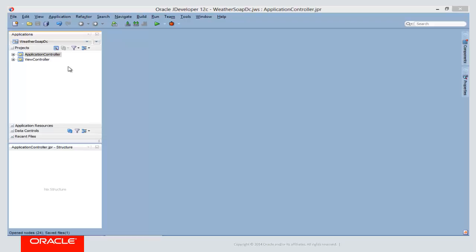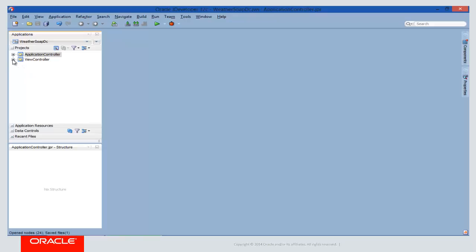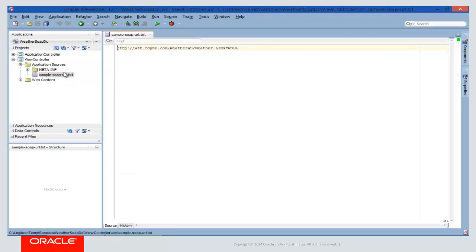I do have two projects, the application controller project and the view controller project, which is what you get when you start building a MAF application from the provided template without changing the naming of the different projects. I expand the view controller project, and here I have a text file I added just for demonstration purposes, which contains the URL of a web service that I found on the internet. This web service provides weather information for a specific area in the United States, and I identify this area by the zip code of the city or the area that I'm interested in knowing about the weather. What you see here is that this is a WSDL reference.